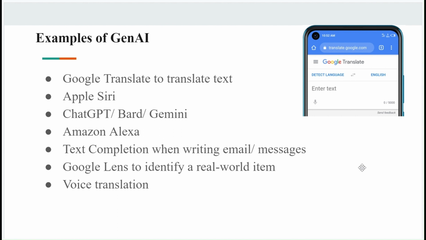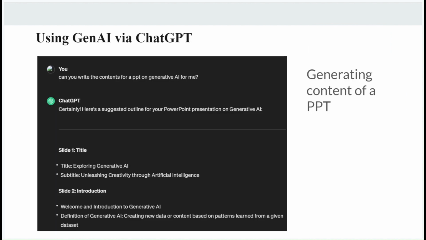Voice translation: let's say you are in a foreign country and you want to communicate with a German person who only understands German, using your own Hindi or English language. Then you can use voice translation, wherein you can speak in your own language and ask the application to respond back in German, and that German response can be heard by the person, and you can communicate. So these are various examples of Gen AI.